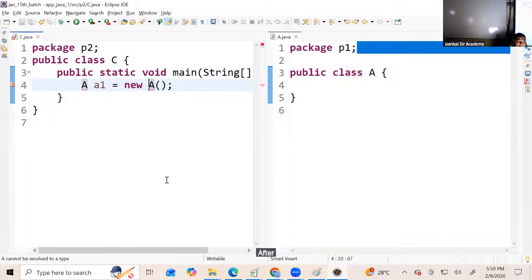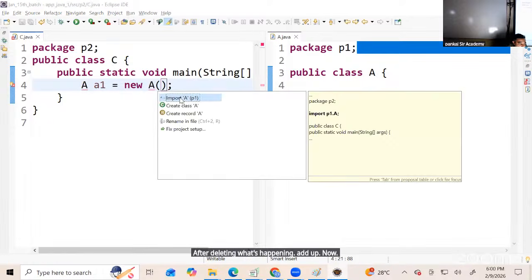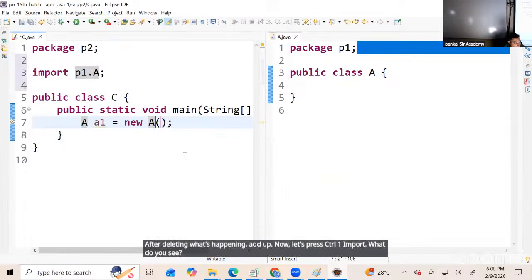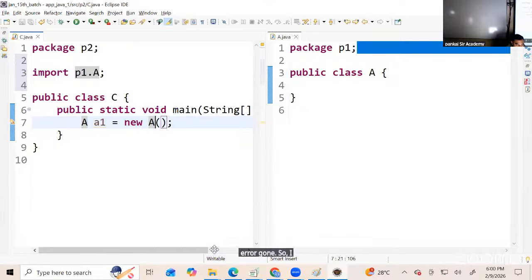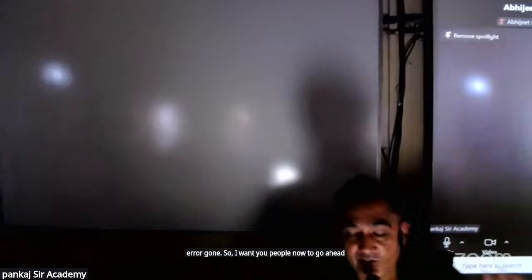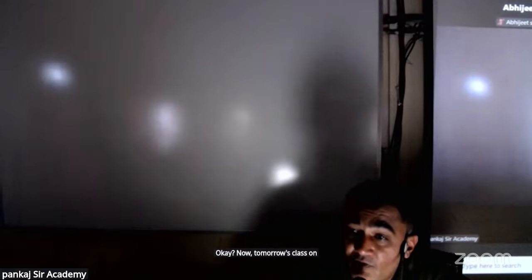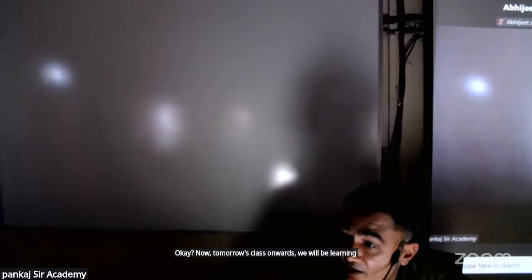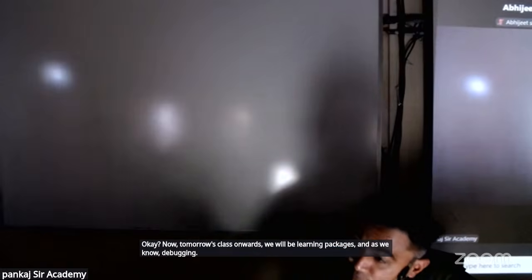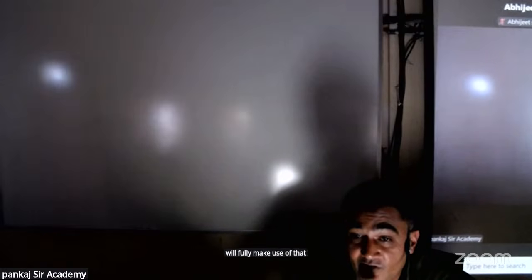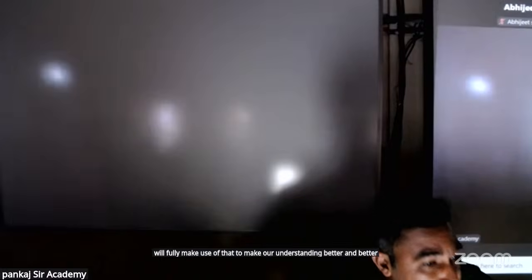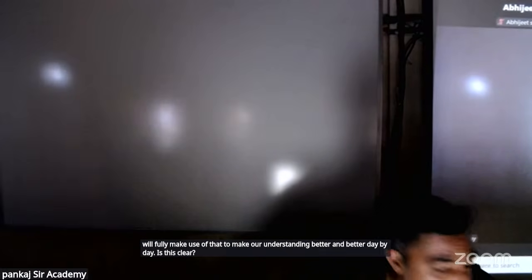So now delete this particular thing and observe now. After deleting, what's happening? Error. Now let's press Control 1, import. What do you see? Error gone. So I want you people now to go ahead and practice this much. Now tomorrow's class onwards, we will be learning packages, and as we know debugging, we'll fully make use of that to make our understanding better and better day by day. Is this clear? Yes. Okay.